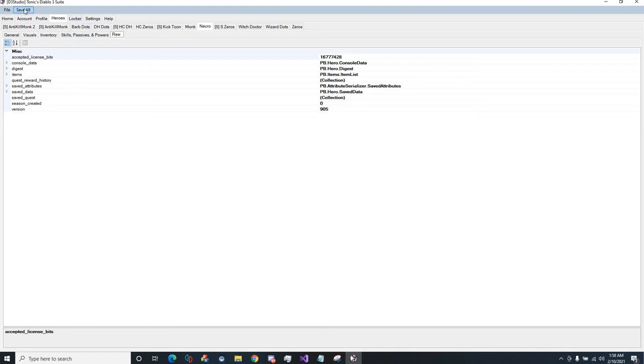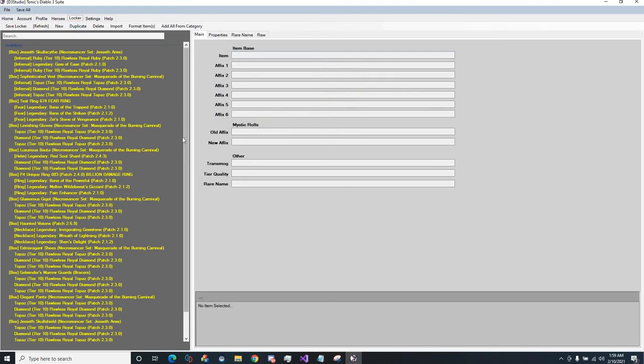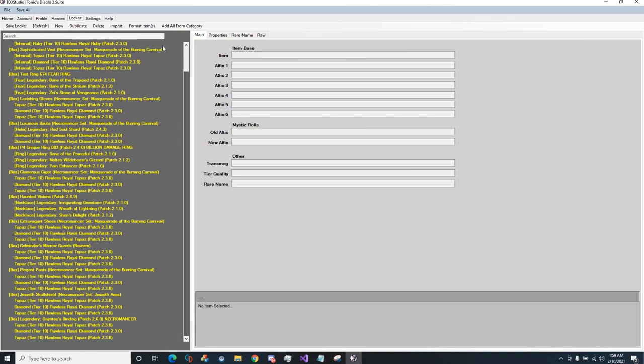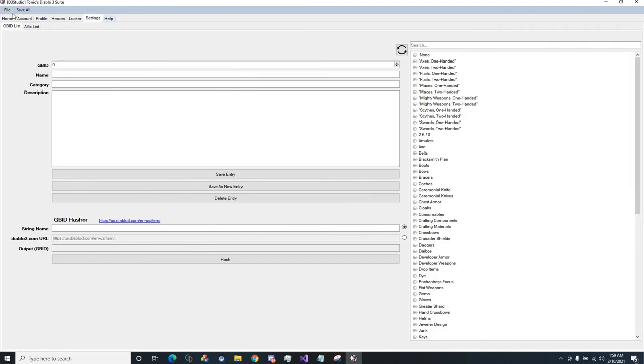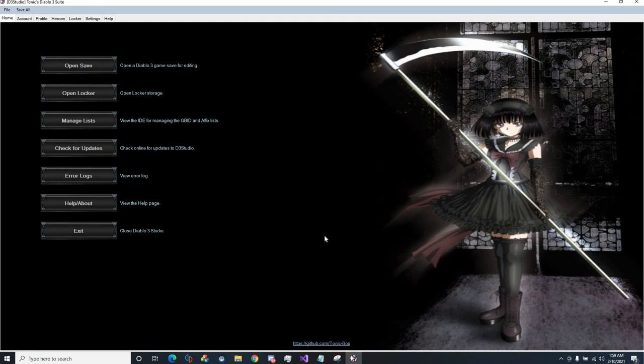Whenever you open a save, you'll have the save all button that will appear up here. You only need to click that. There's no longer 30 different save buttons to click like the other editors had. Locker, whenever you click in the locker, it's just the same as you're used to, just the inventories and here work, like I showed you, a little bit different than the other editors. And I think that that's about it.